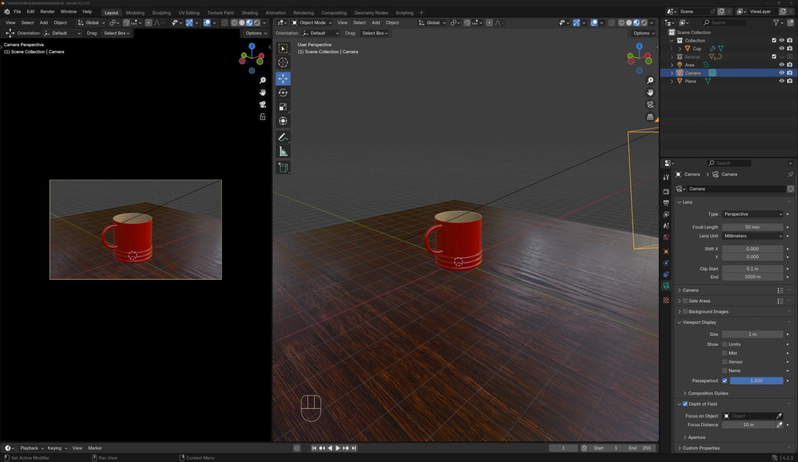Depth of field in Blender, or DOF, simulates the focus effects of a real camera, blurring objects outside of the focal points to create a sense of depth and realism. You can adjust this in this panel, but let me turn this off. But like I just explained, it is basically blurring out your background.